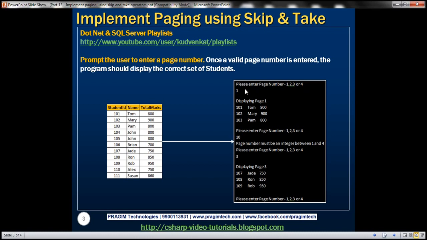Now if the end user enters a valid page number, then the program should display the correct set of records. Here, since we entered 1 for the first page, we are going to have records from 101 to 103, and notice that they are displayed. And then the program should immediately again prompt the user to enter a page number between 1 and 4.